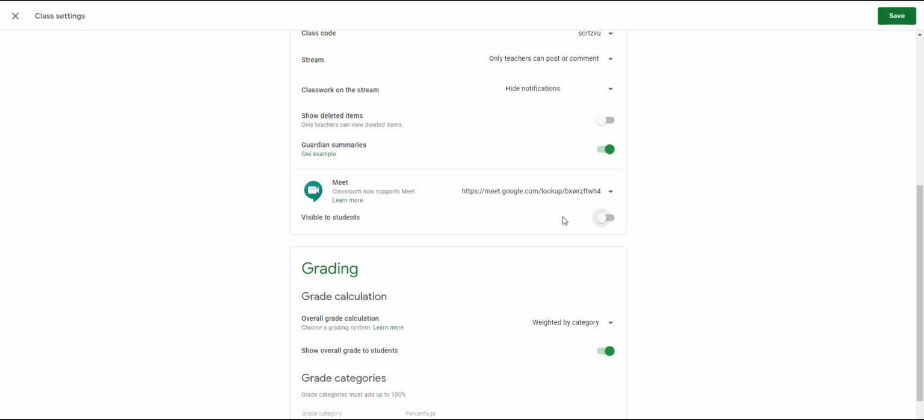But if you have Google Meet on and you're using Google Meet, the students can only go in there if you have it turned on and if you are in there. Even though the link is there, they can't just go into Google Meet anytime they want to. It's only if you have opened up the classroom for them to join it.